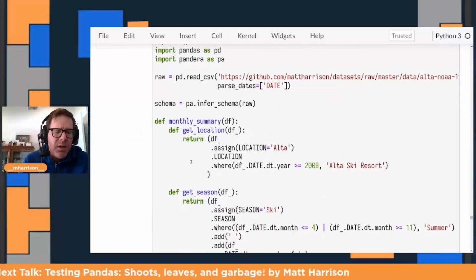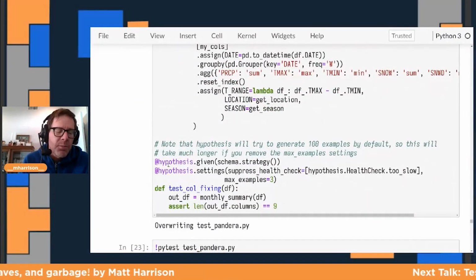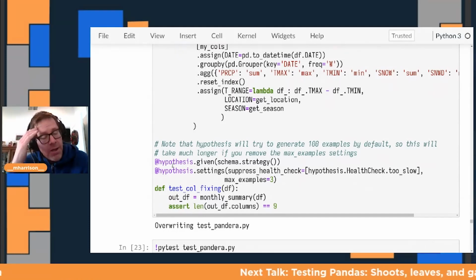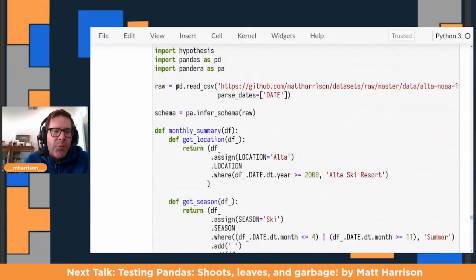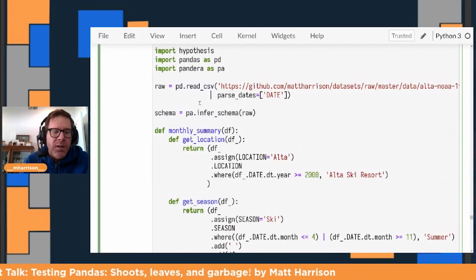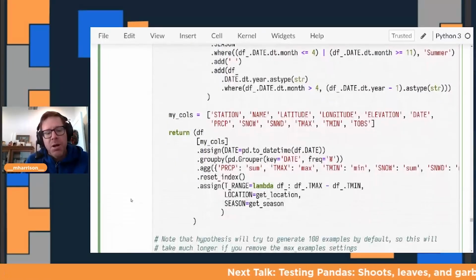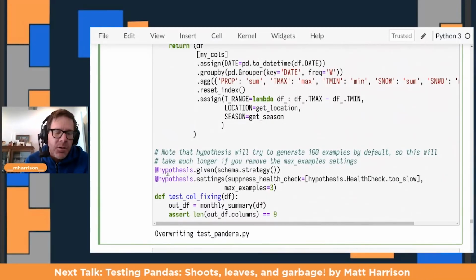I'm embedding my logic right up here. But at the bottom here, Pandera has some integration with the hypothesis library, which is a property-based testing library. And what I did up here is I read my CSV file, and then I said, let's use Pandera to infer the schema from just that CSV that it read. So the schema is like what the columns are, what their types are, etc. And then it's going to plug that into hypothesis. So I need to do a little hookup here.